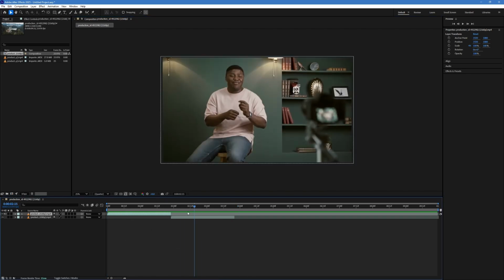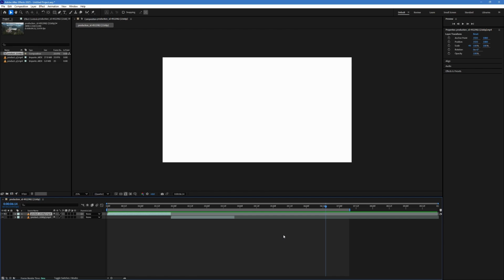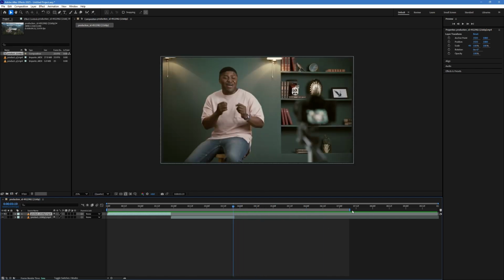Before exporting, check your work area. It should end exactly where your clip ends. If it's longer, the exported video will include extra empty space. To adjust it, just drag the end of the work area to match your clip.